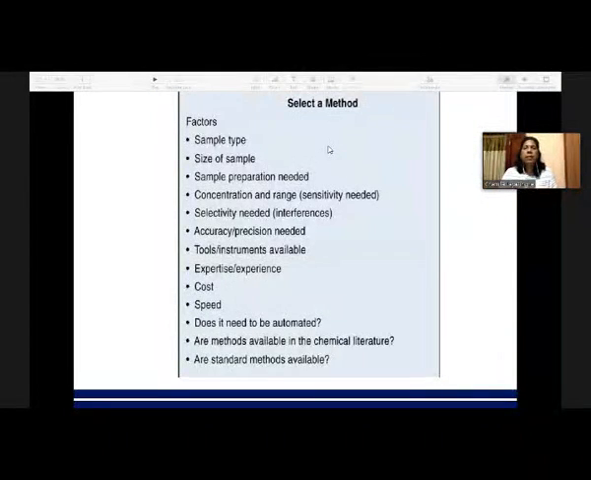Next one is to select a method. Now, as mentioned earlier, the sample type is important, right? Whether this sample is a liquid, a semi-solid, or a dried sample, you have to know the sample type, and whether the sample is homogeneous or heterogeneous. I will show you what homogeneous and heterogeneous mean later on. Then the size of the sample is also very important.